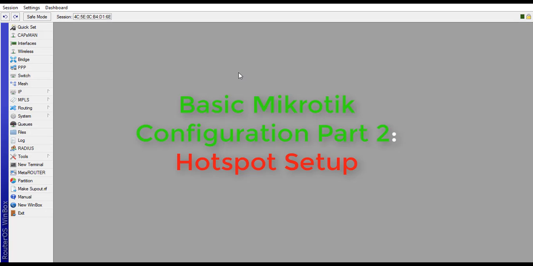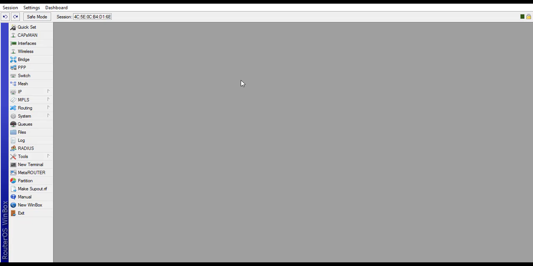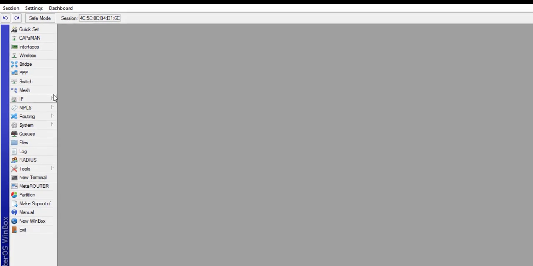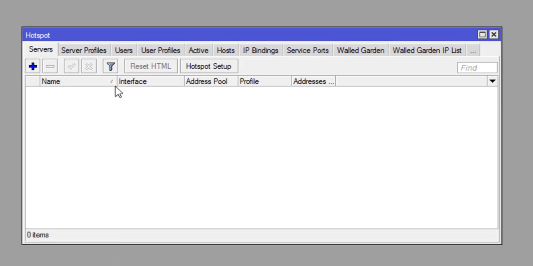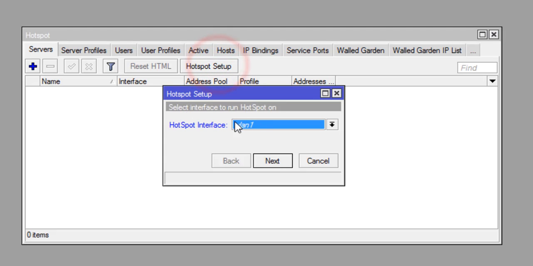So let's get started. I've opened my Winbox where I can configure the hotspot. We'll go to IP, hotspot, then hotspot setup. We have to select the interface where we want to configure our hotspot.